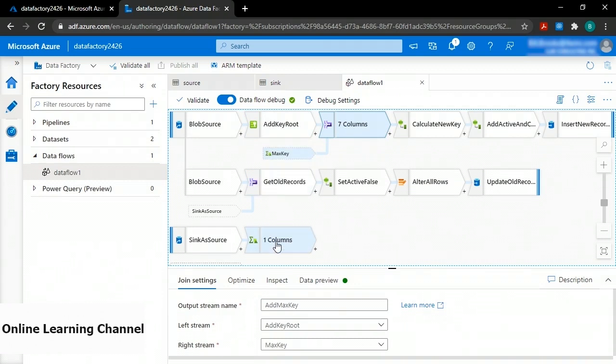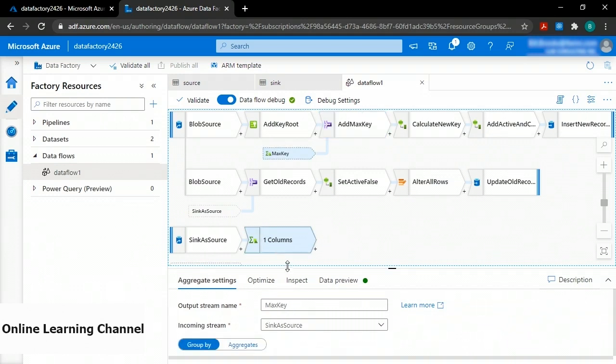And that's defined way down at the bottom here of our data flow. We have an input called sync as source. That gets the current sync data, so it reads where we're going to write to. And then there's an aggregate block.